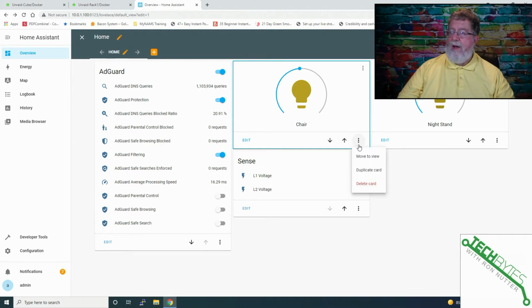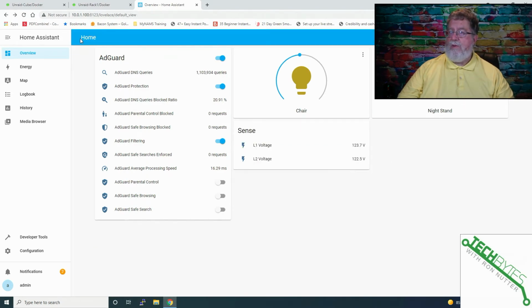And if you have a second bulb or you want to have different options for it, then you can click on duplicate card and you see where it's going. So we'll just close this out, and it's just a matter of clicking it back and forth.